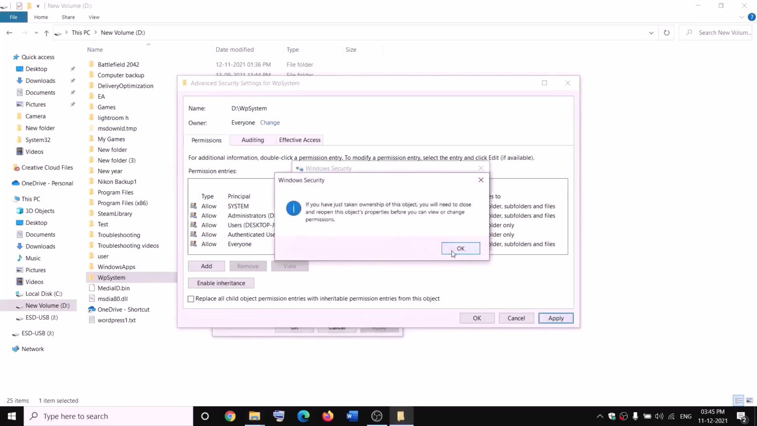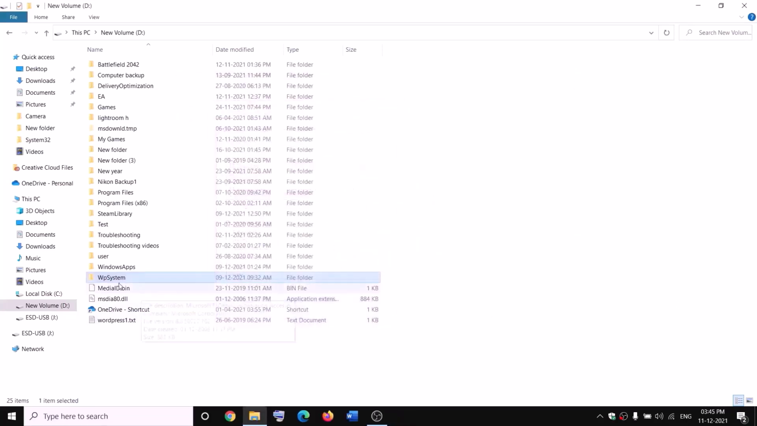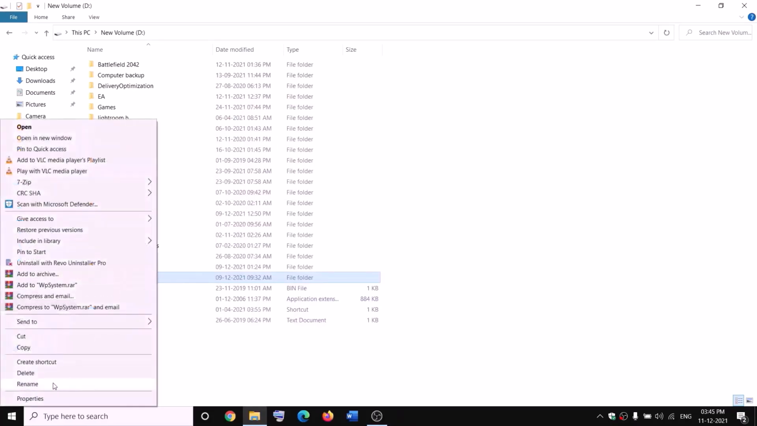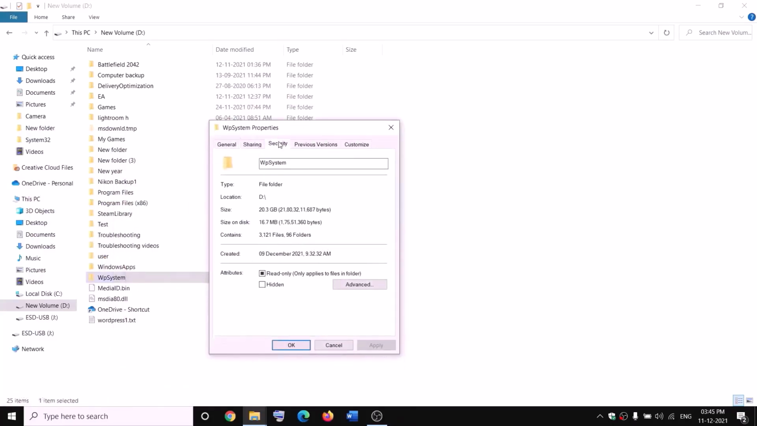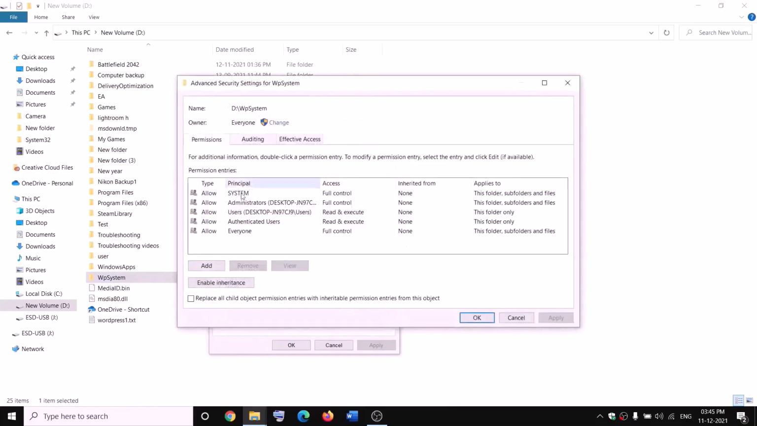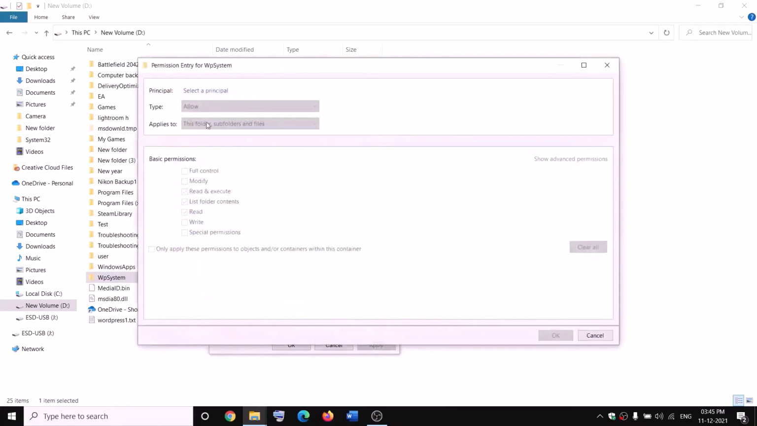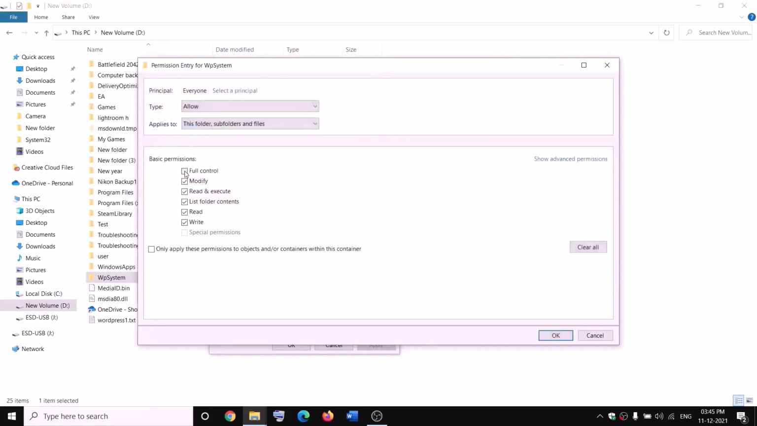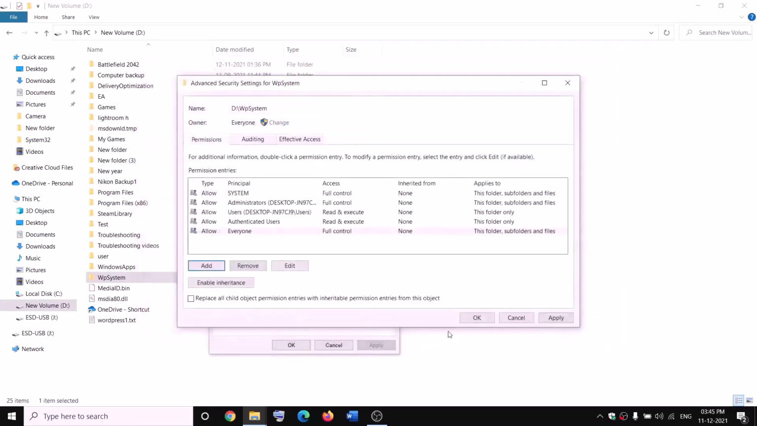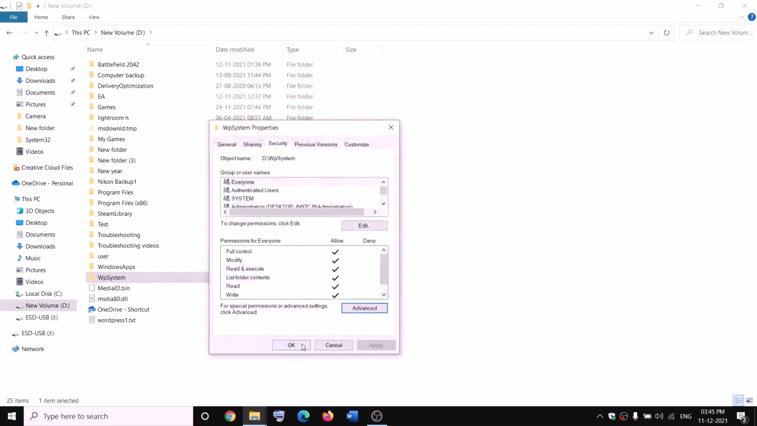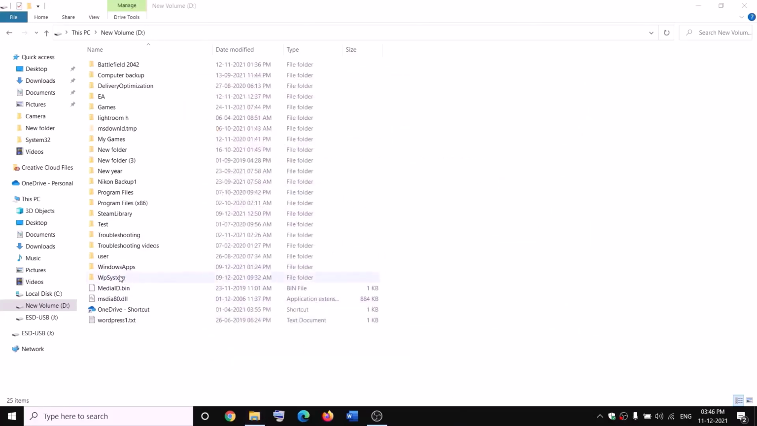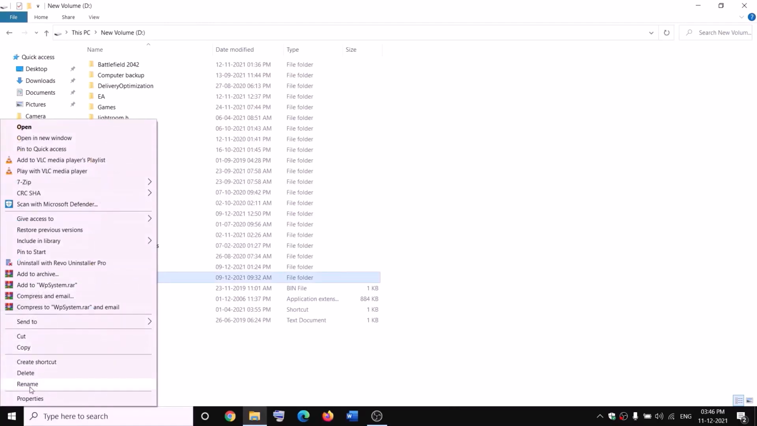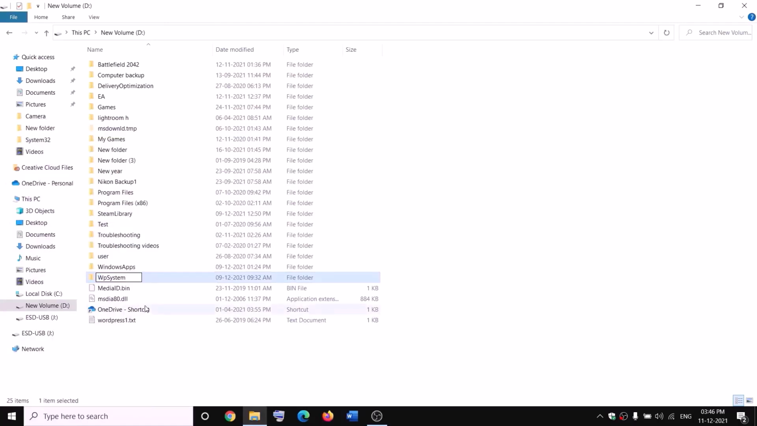OK, OK, OK, and then again right-click on the WP system folder, select properties once again, go to the security tab once again, click on advanced once again. This time click on add over here, and then click on select a principal. Type in everyone once again, and then check names. OK. Now put a check on the box which says full control, and then click on OK, apply. OK, OK. So now you can rename it: right-click, then click on rename, and name it WP system.old.